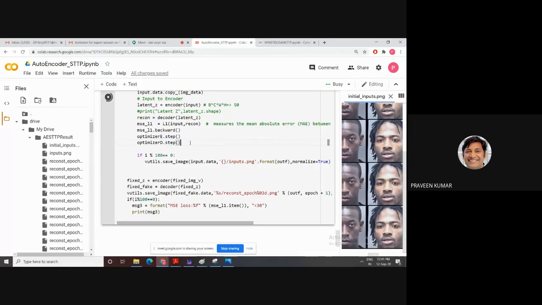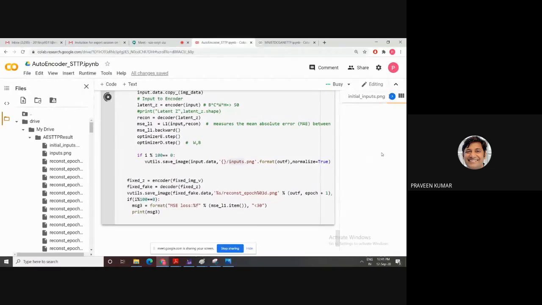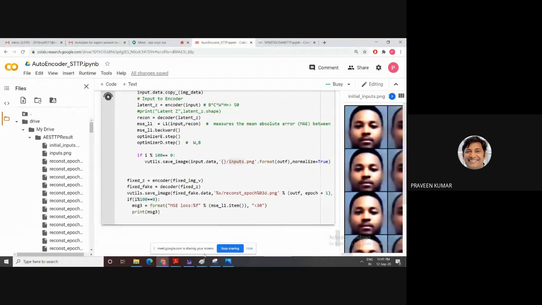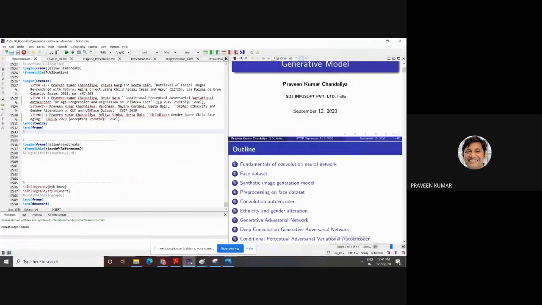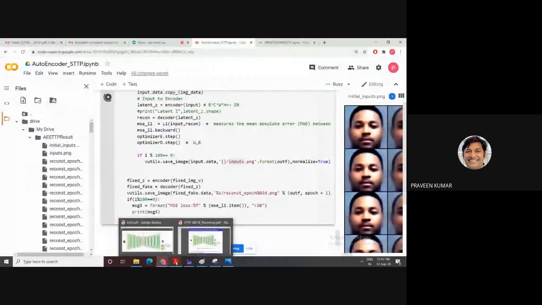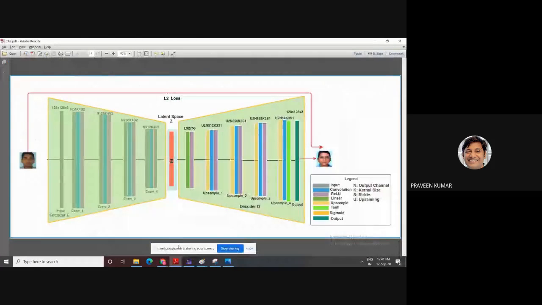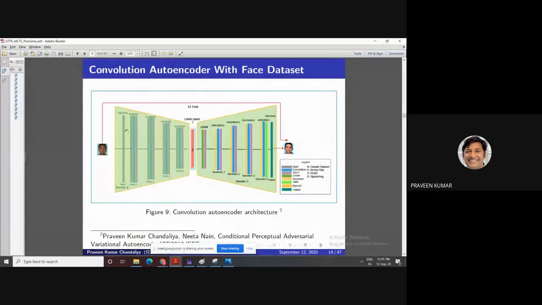The optimizer update relates to your weights and bias; these are the two main parameters. One more thing: in all these frameworks you are never required to initialize your weights and bias; they are automatically initialized. Then we save our result at a particular interval. This is the result. This way I have shown it in my PPT. This is the autoencoder.